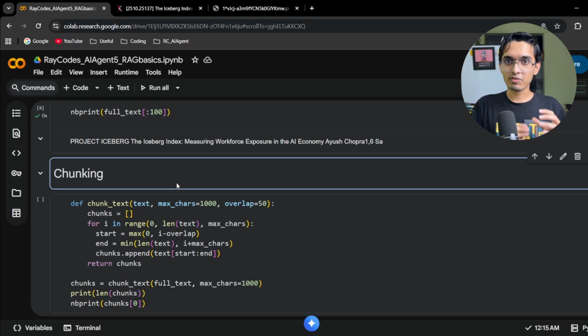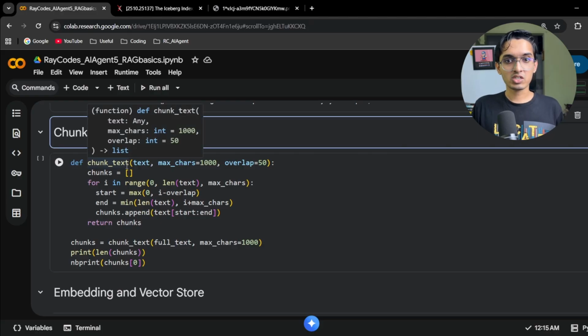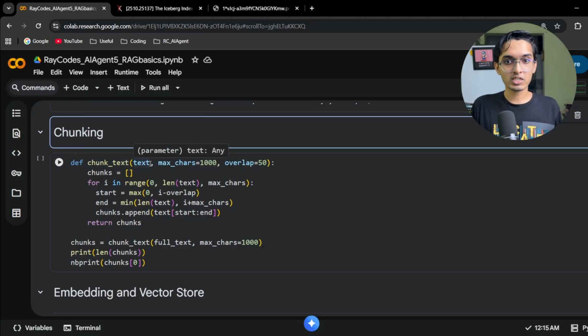In this step we will be dividing the full text into different chunks so the LLM can understand which chunk to fetch for a given user query. So in this, we are just defining a chunk text function. I'll be taking the full text as the first argument. Max characters means in a particular chunk, how many characters should be there. So you can play around with this.